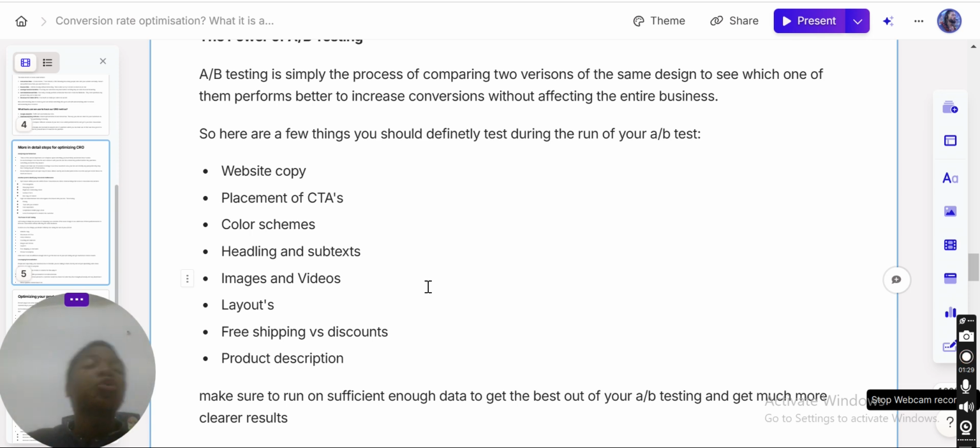Get more conversions. So with the placement of CTAs, you're optimizing your CTAs for both the desktop and the mobile version. Because a CTA that works on desktop most probably will not work on mobile, because mobile is mobile, right? Most people use a mobile with one hand.